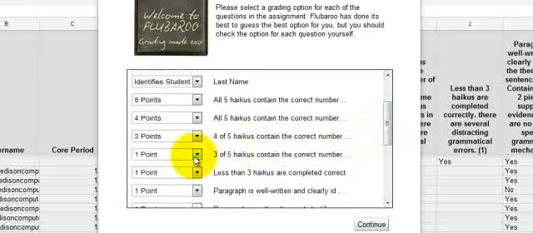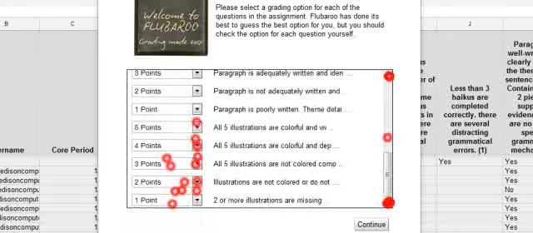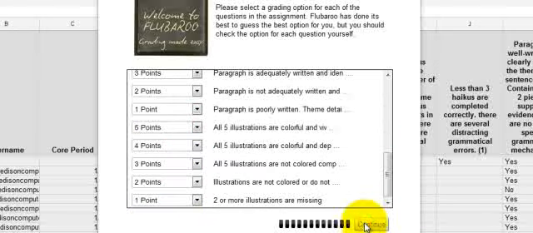So I'm just going to go 5, 4, 3, 2, 1, and then I start again, 5, 4, 3, 2, 1. Once you've entered all those in, press continue, and it may sometimes take a couple of minutes for this process, so you just wait patiently.